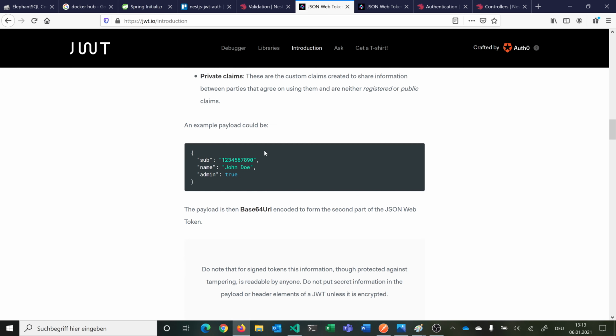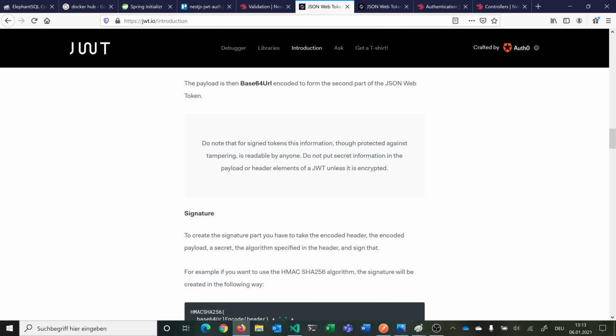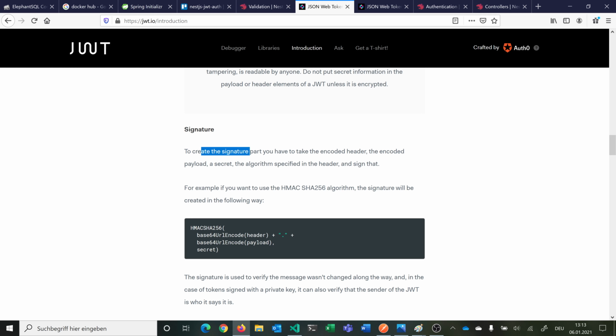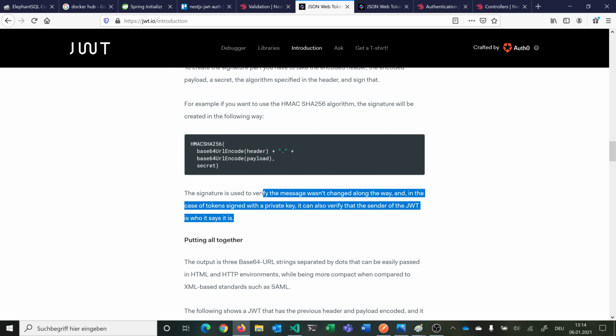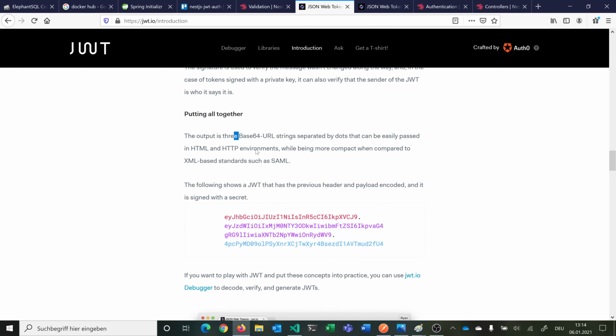We can skip this here a bit. And we have at last the signature. We can take the encoded header and the encoded payload with a secret, and sign that. For example, if you want to use the HMAC SHA-256 algorithm, we can do it like this here, and then we have our secret. This is there to verify that the message wasn't changed along the way. In the case of tokens signed with a private key, it can also verify that the sender of the JWT is who it says it is. So this would be an example.